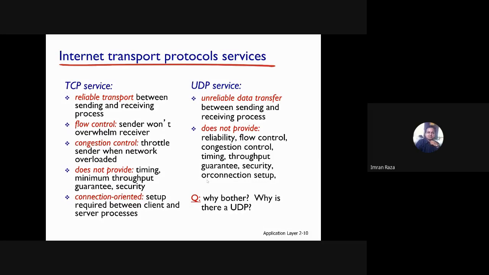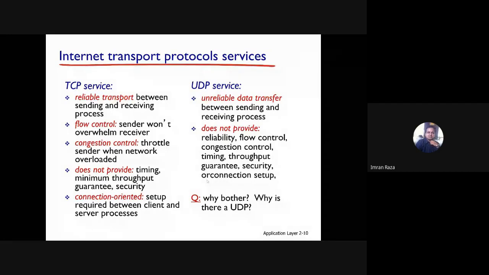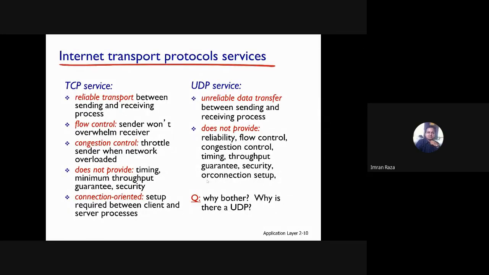Okay, all right. Looking at the type of application and its requirements, we have two types of protocols at the transport layer. We have TCP, and then we have the User Datagram Protocol. TCP is a reliable transport protocol, right? It's reliable because there are no losses here. And for that, we have implemented certain flow control mechanisms and congestion control, where we can throttle the sender when the network is overloaded.